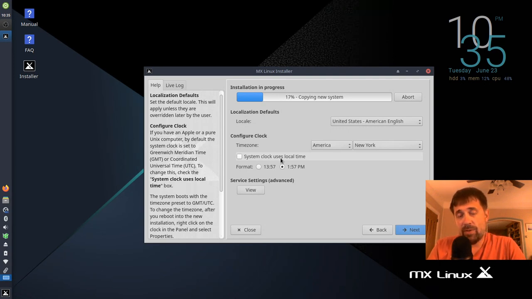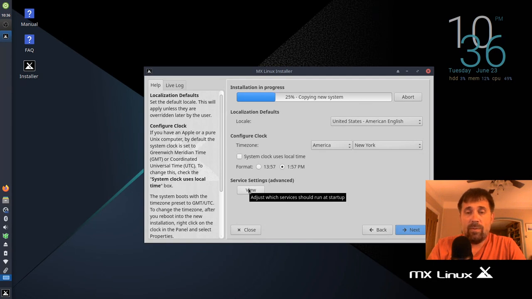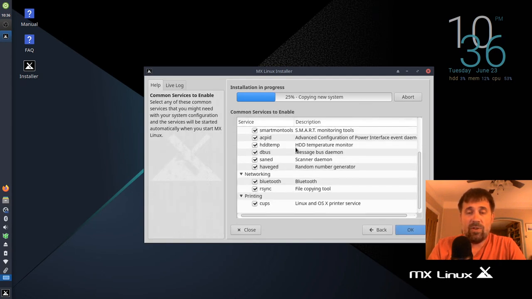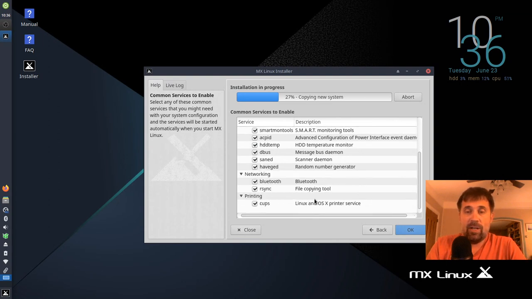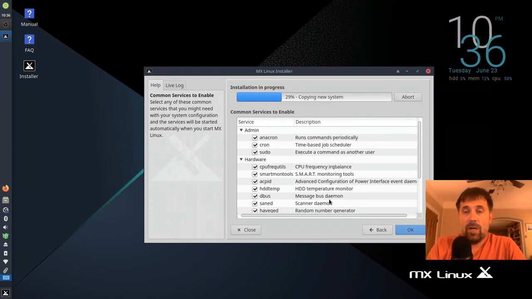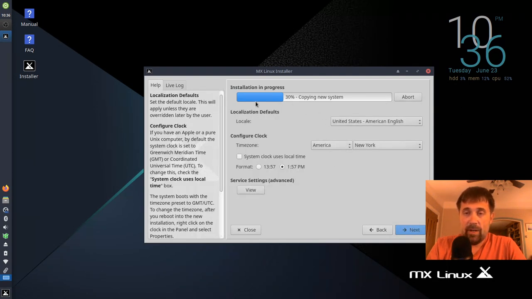You can set Windows to use UTC. You can set Linux to use local time. I don't care what you do. I actually have my system set to use UTC, and I ignore Windows. If Windows boots up at the wrong time, it just doesn't bother me, and it's fine. And then you can also, if you have a lot of fun, turn off certain services. There's not that many in here, so if you don't know what you're doing, leave them on. If you have some particular reason why you want to disable a service, you're free to do so. And that's fine. So there we go.